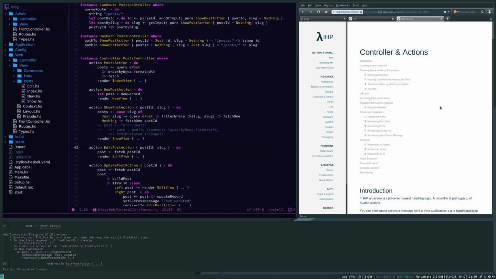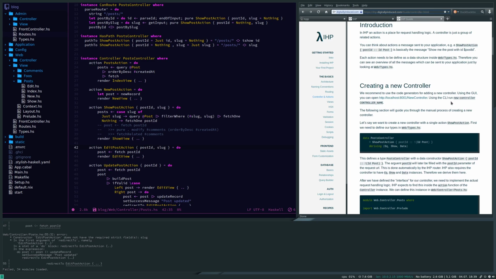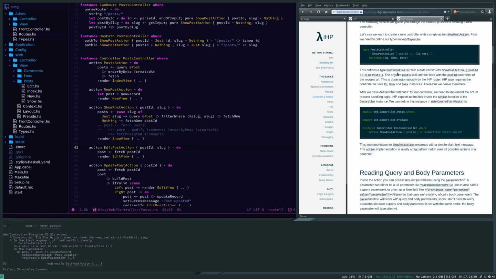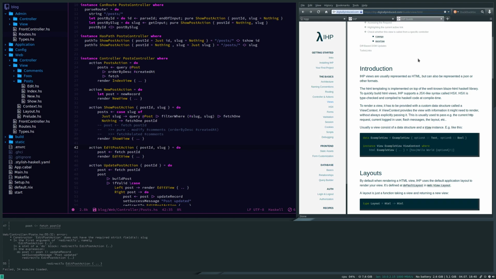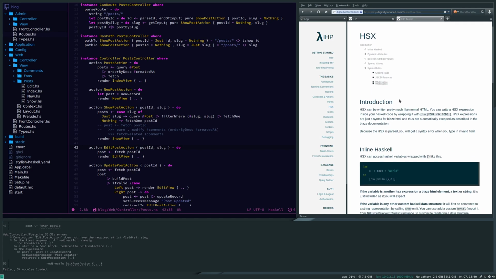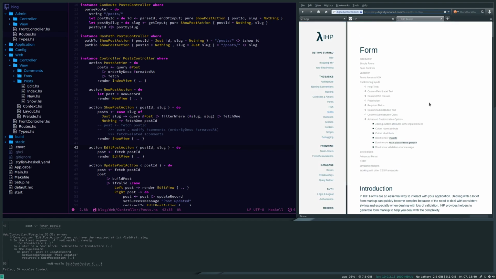Controllers and actions. Just go very quickly through these other sections. So an action is a place for request handling logic. A controller is just a group of related actions. Yeah, I already read this. Okay. Then we have the views. Are usually represented as HTML, but can also be represented as JSON or other formats. Okay, this is good.